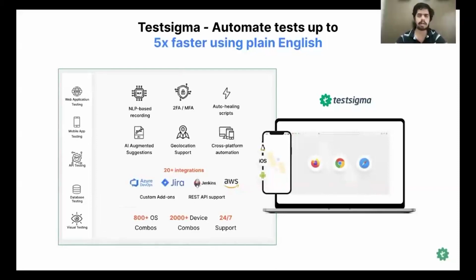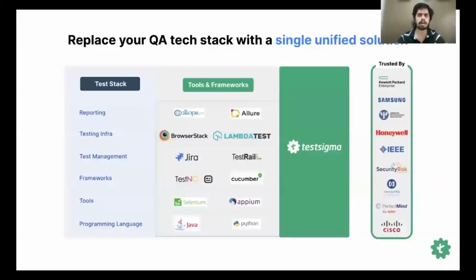Testsigma can be used to automate tests across over 3,000 plus mobile devices and 1,000 plus browser combinations. In fact, we like to call Testsigma the operating system for quality. Our clients, on an average, have replaced over 10 different tools in their QA tech stack using a single unified solution in the form of Testsigma. That is an introduction to Testsigma and a glimpse of its powerful and robust capabilities.